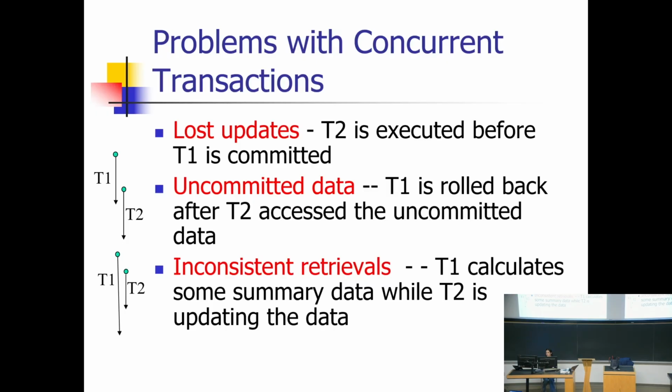And then we also have the inconsistent retrieval problem, which is T1 calculating some summary data while T2 was updating the data. So it's just a transaction reading data while another transaction is making updates. So it's just a mix of old and new values, and then getting some inconsistent read.